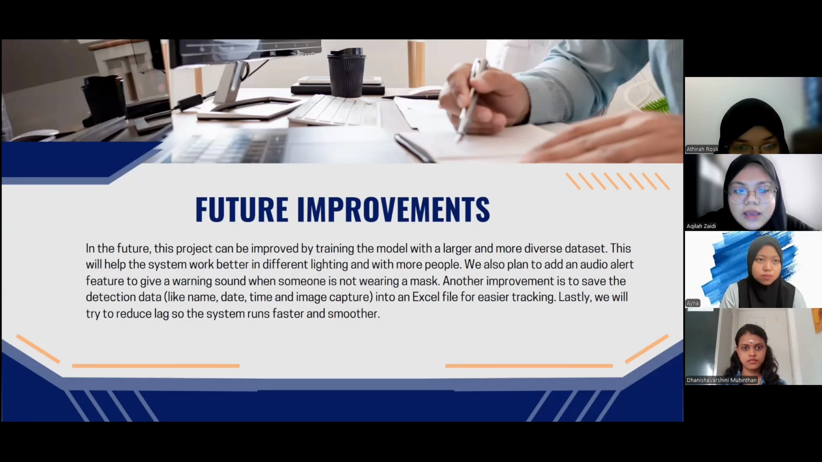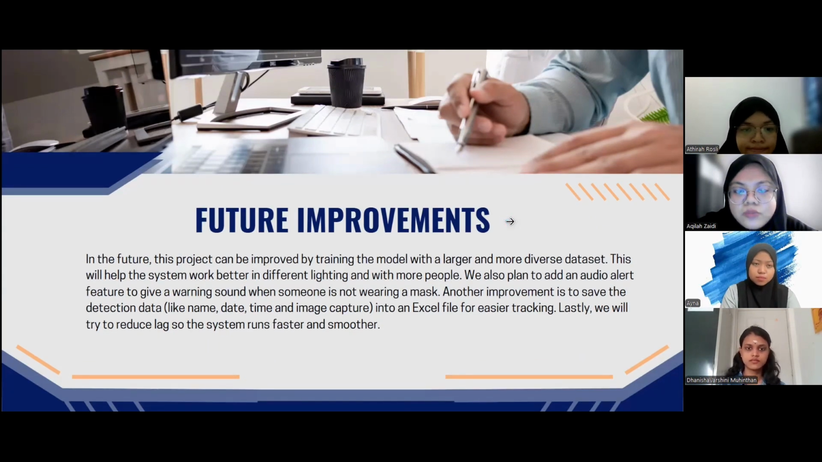And lastly, we will try to reduce lag so the system runs faster and smoother. When you see the demo, we have a problem with the performance. The system might be laggy. So in future improvement, we will try to improve speed so the webcam and system run more smoothly.